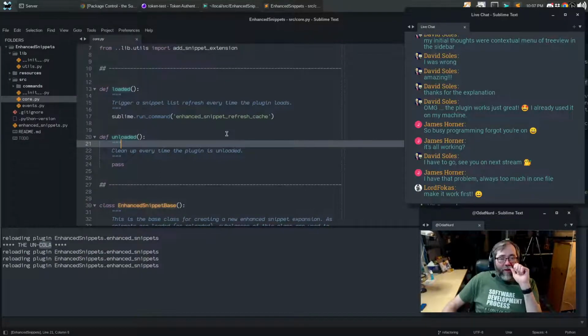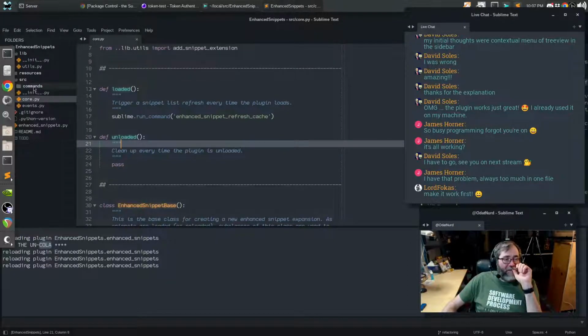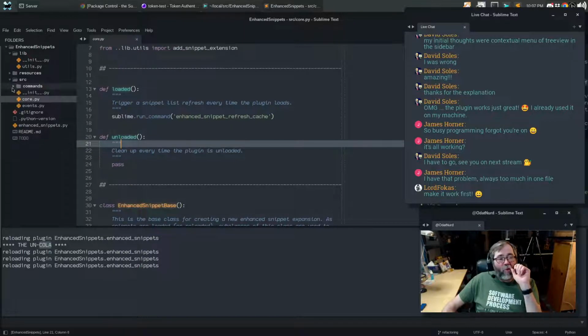Make it work, then make it pretty. Although I hear the saying is make it work, make it fast, make it pretty. I don't like that one. I want things to be fast, but I want them to work first and foremost.